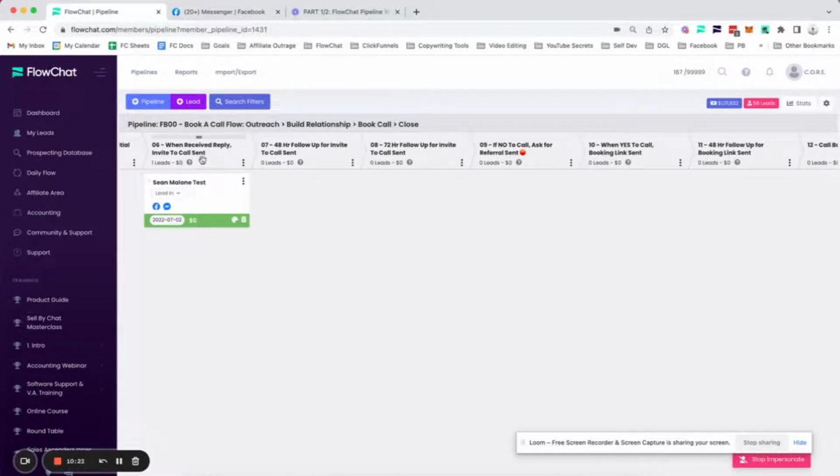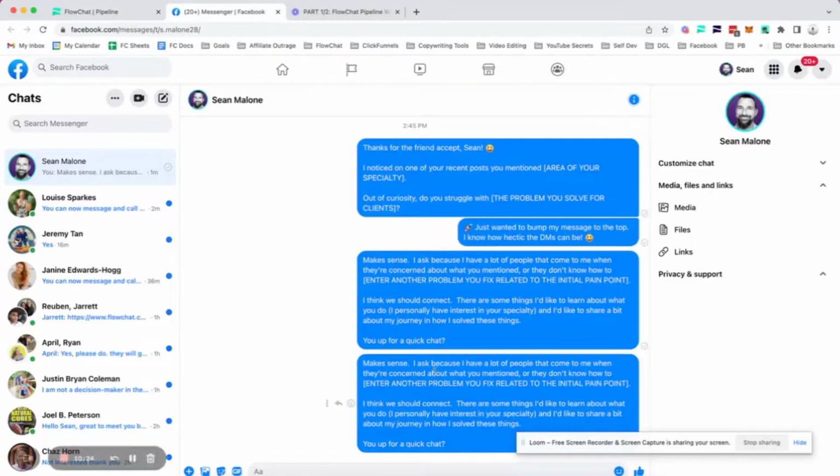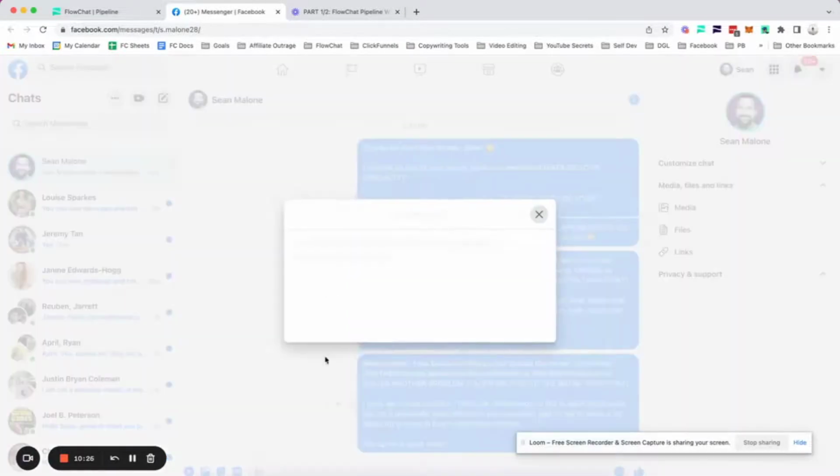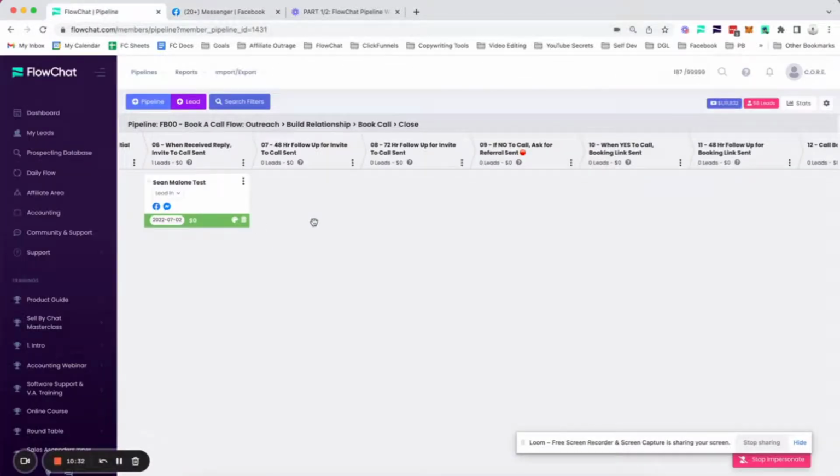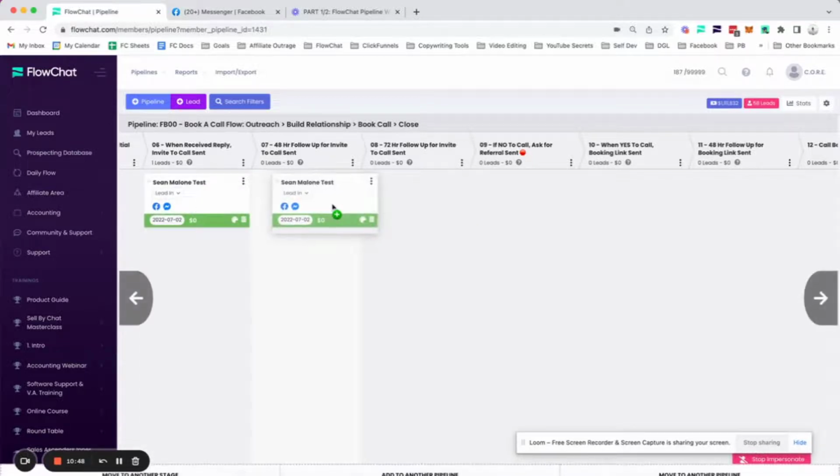Same thing here. Got a couple of options. So once we've received the reply and we've actually invited them to a call, I can just delete this one, as you can see. So are you up for a quick chat? They can say yes, they can say no, or they can do nothing, right? So if they say yes, best case, when yes to call, we're sending the booking link. So it'd be from 6 to 10. So the fast track, boom, like that, right? That's one way. The second way, they can say no to a call. Okay, in that case, boom, we're moving it there. And then they can do nothing, which would be right to 7.